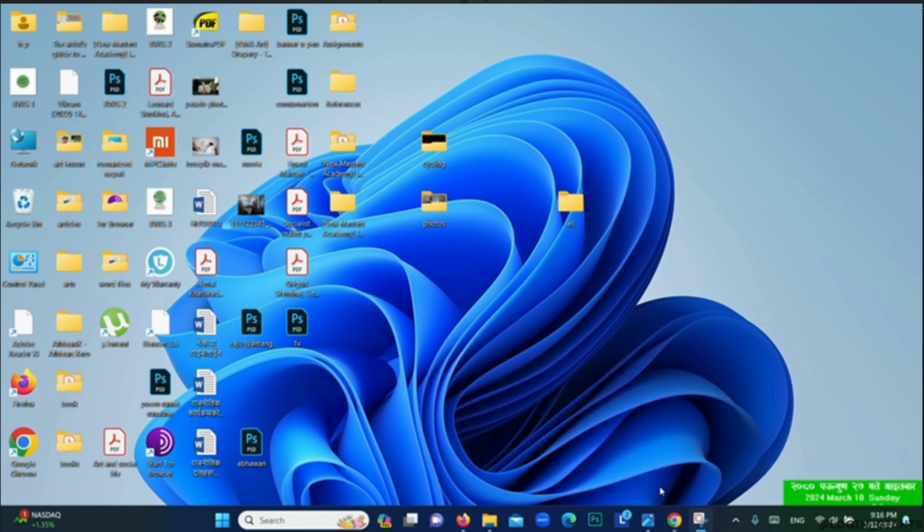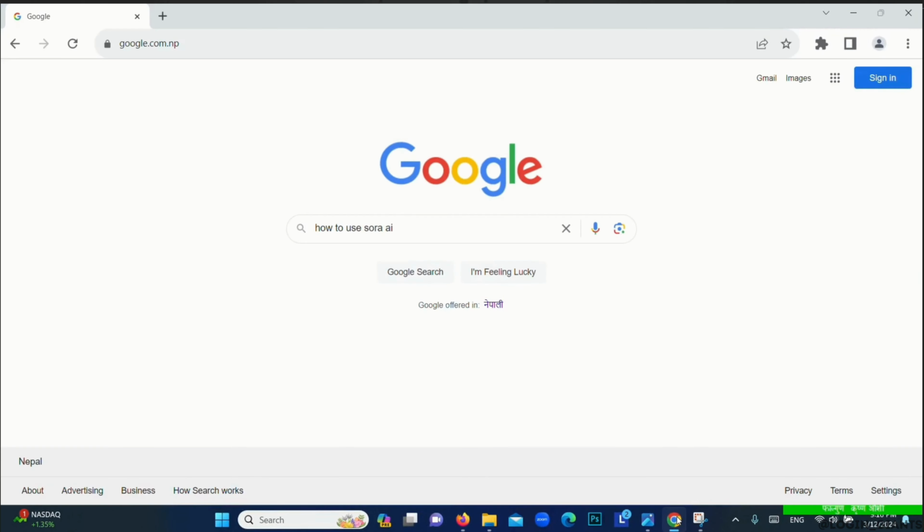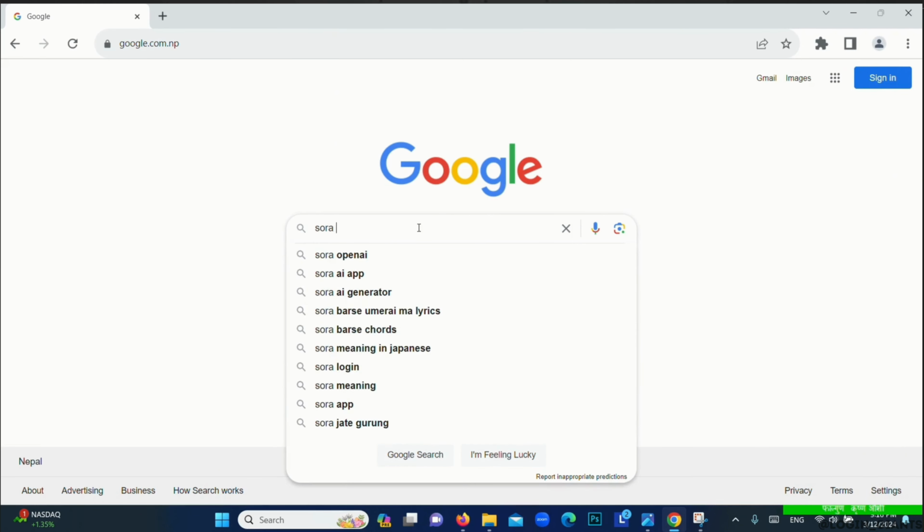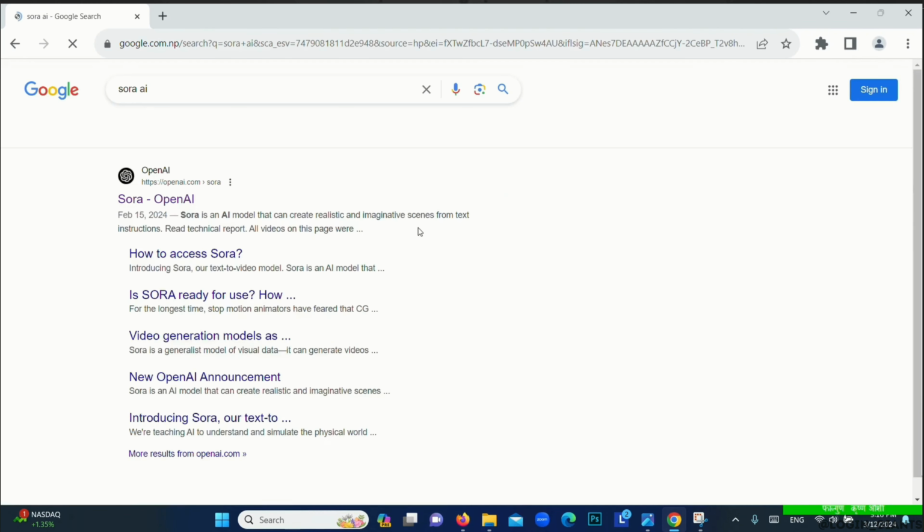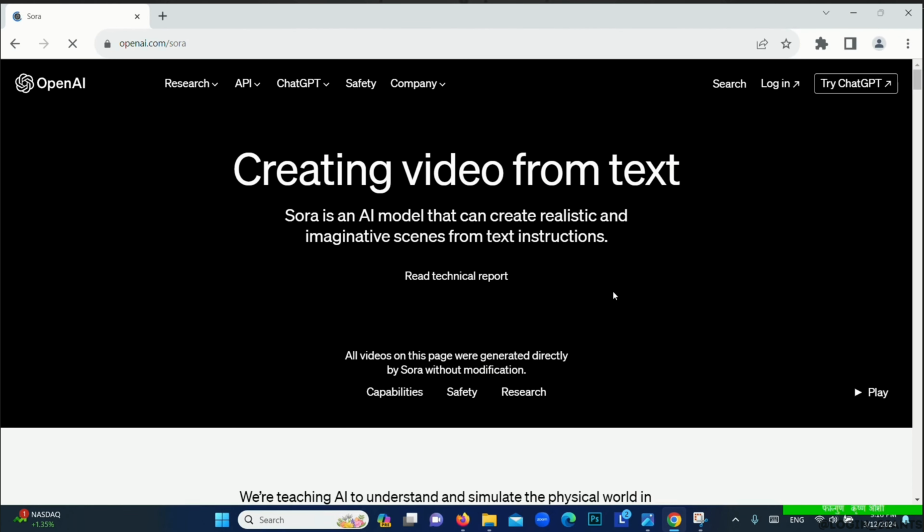First of all, head over to any web browser. Let me head over to Google Chrome. Well, in the search bar, search for Sora AI. You will land on this interface. Head over to the very first site, Sora OpenAI. It will redirect you to this page.